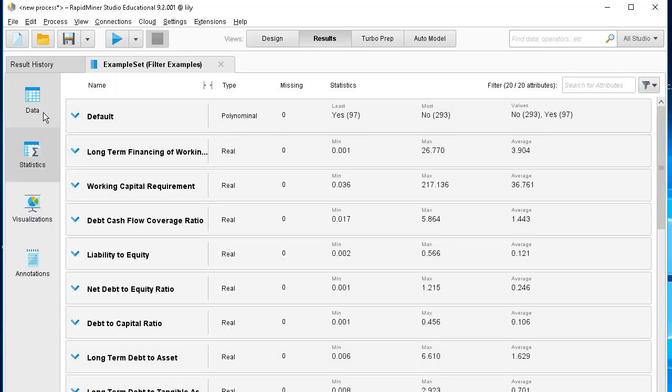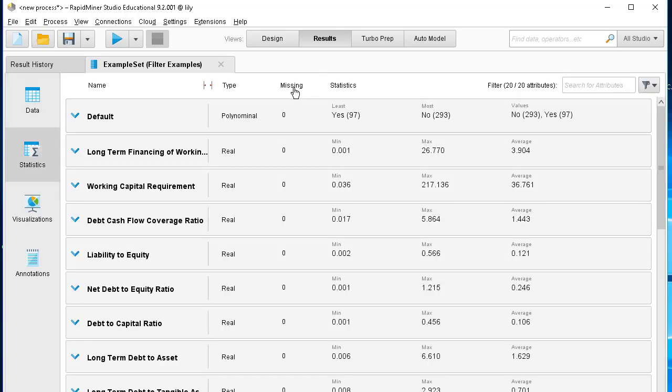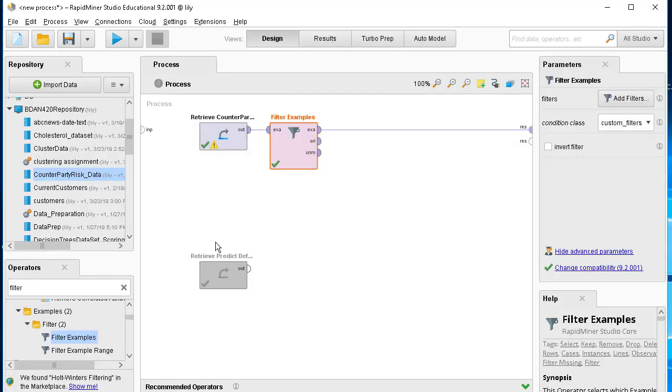Okay, now we have, as you can see from here, less data. We have 390, the same number we saw in the Excel file. And also if you look at the statistics, now we don't have any missing data. So we got rid of the 34 cases that didn't have the label in them.